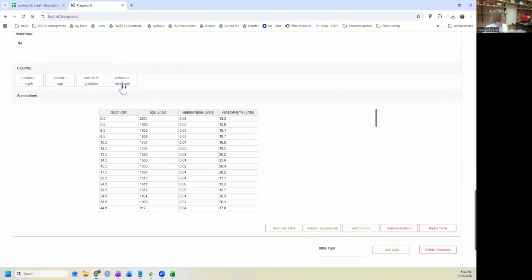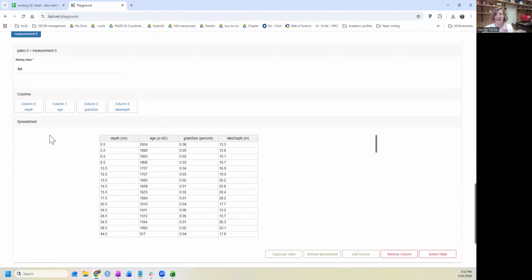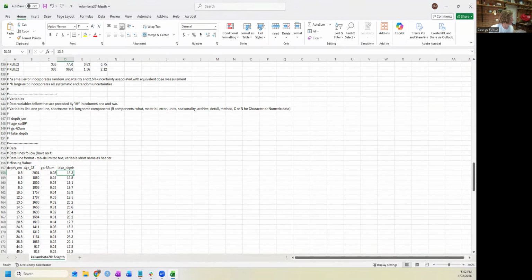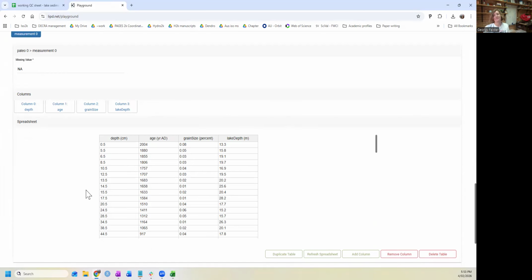Okay. So I'm going to close that, click refresh spreadsheet, and you'll see now that we have some details for each of our variables. Now, at this point, particularly if you have lots and lots of variables, it's really important to just check that you have entered the correct name for the correct column. So here we've got depth starts with 0.5, that looks good, age at 2004, grain size at 0.08, and lake depth of 13.3. Okay, good. So everything matches up fine. If you've just got a couple of variables, it's usually okay. If you're entering biomarkers or something, you've got 20 variables, it doesn't hurt to check.